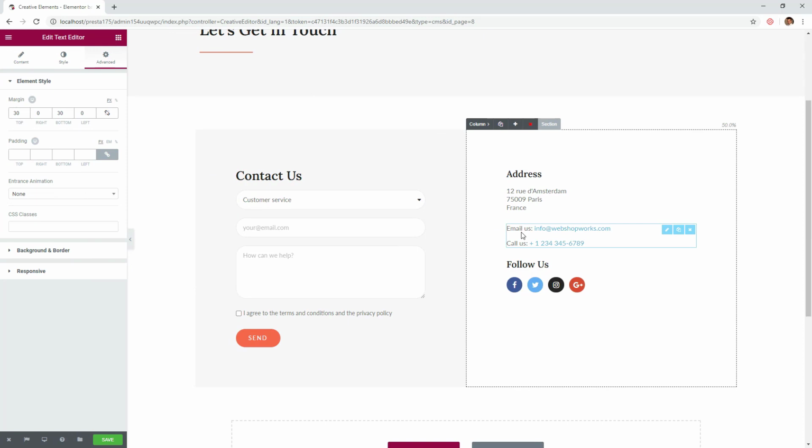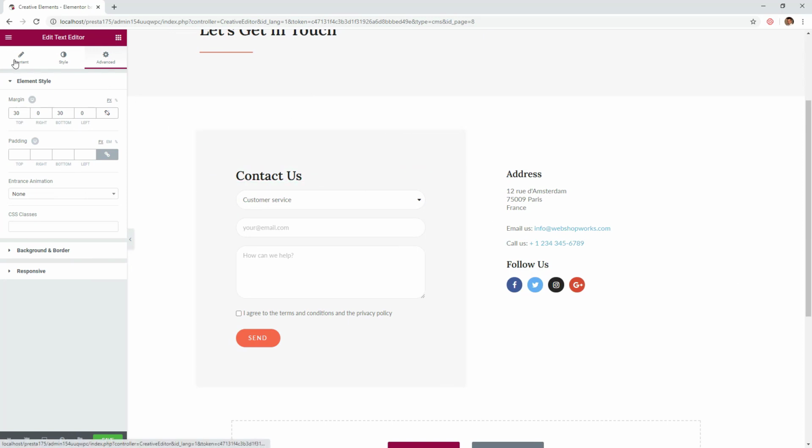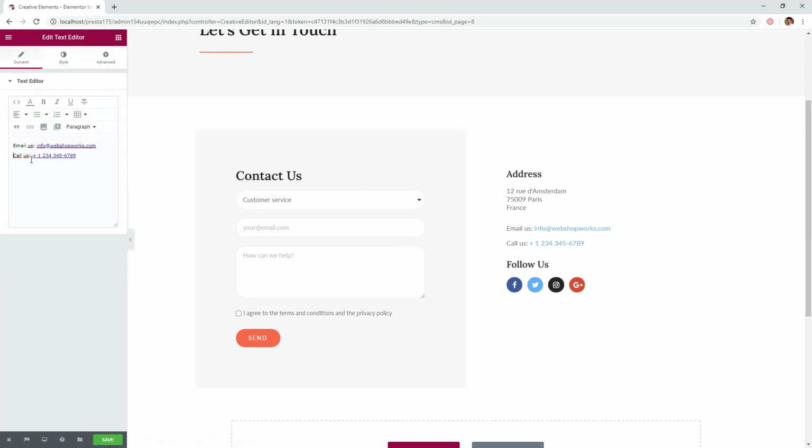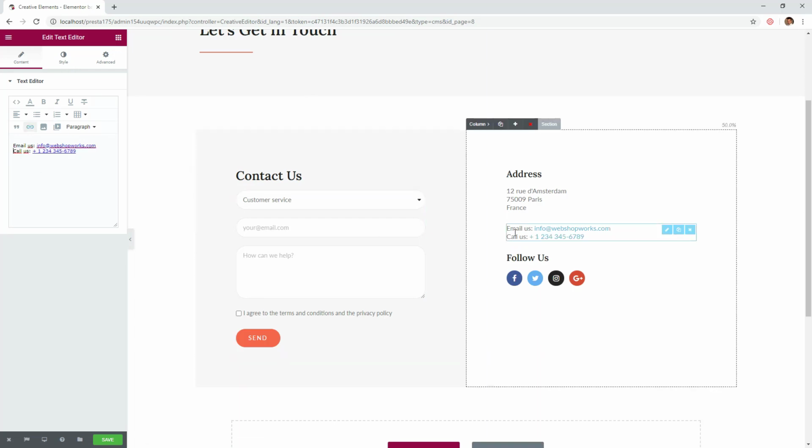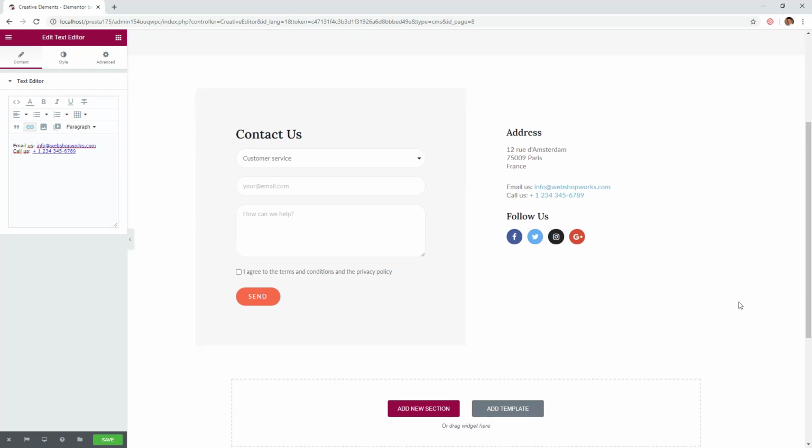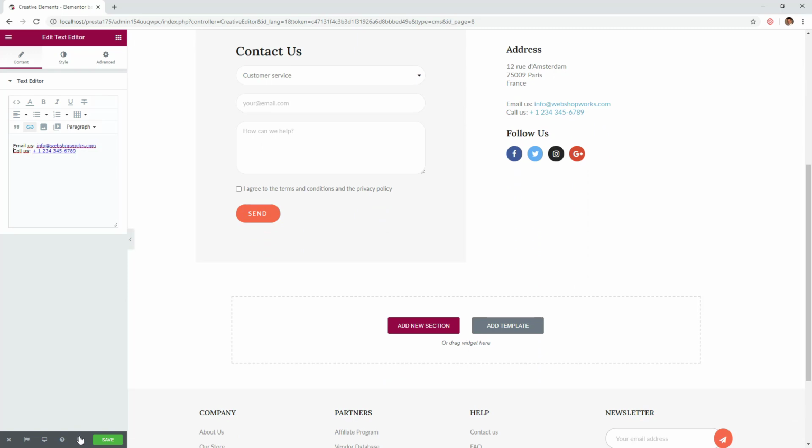And between the mail address and phone number we can make a smaller space by simply pressing Shift plus Enter at the end of the line. It's a good idea to save our work from time to time. Let's do it.